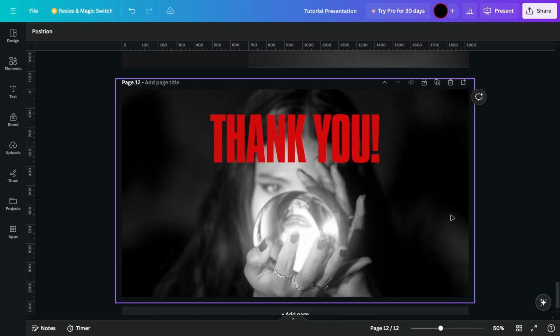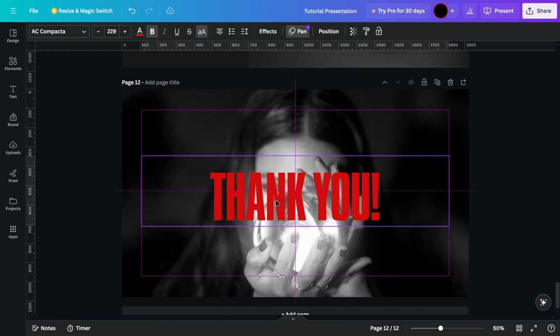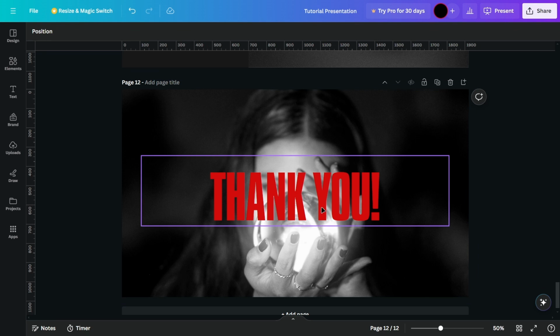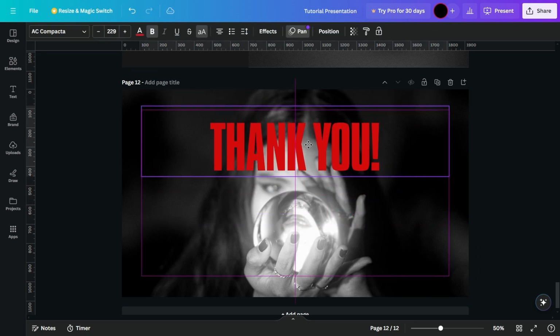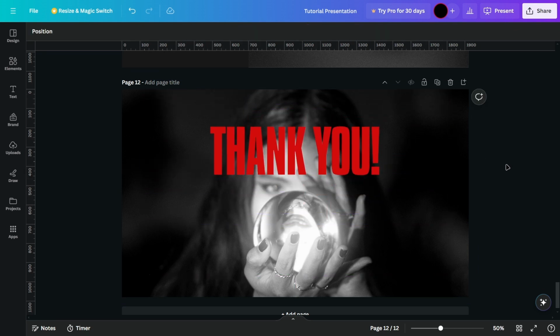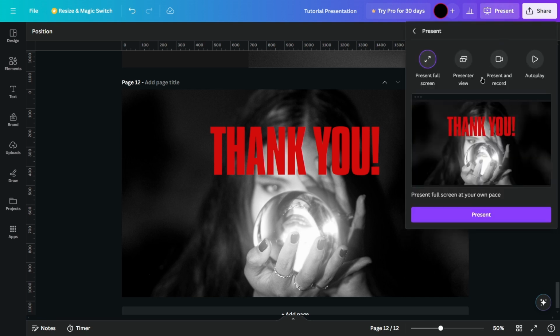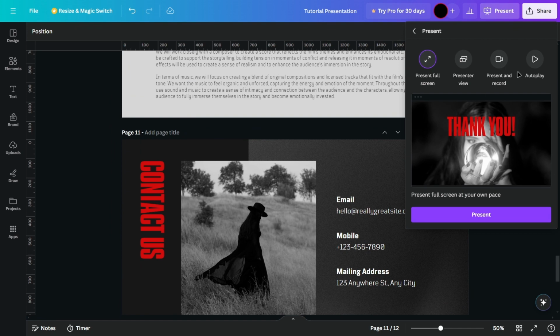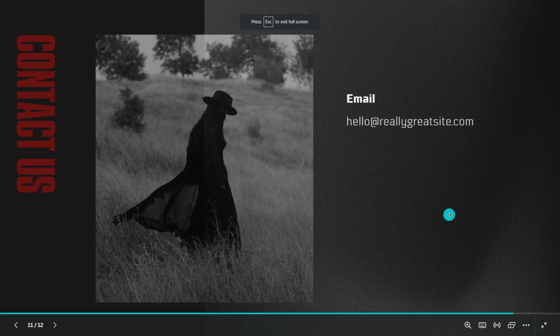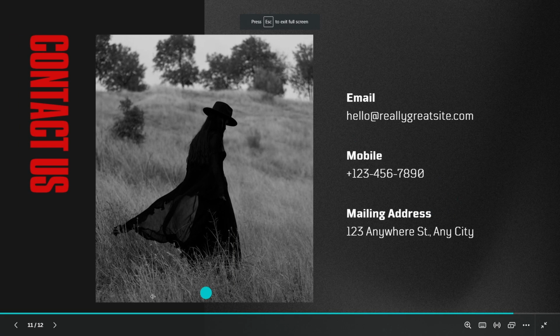So everything is customizable. For example, I want to have the thank you in the middle instead of on the top. All of this works. Okay. So can I show you something different? Yes, I can show you two more things. So first of all, we can now present because we have something we can present. So for example, let's present in full screen. You see these great animations.